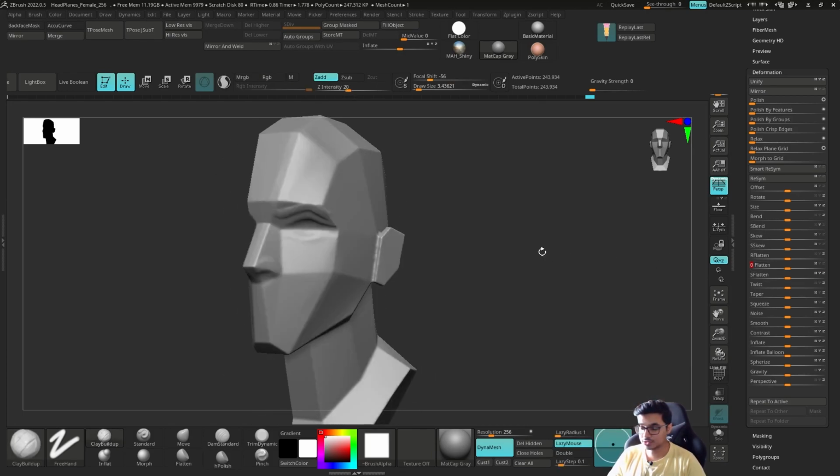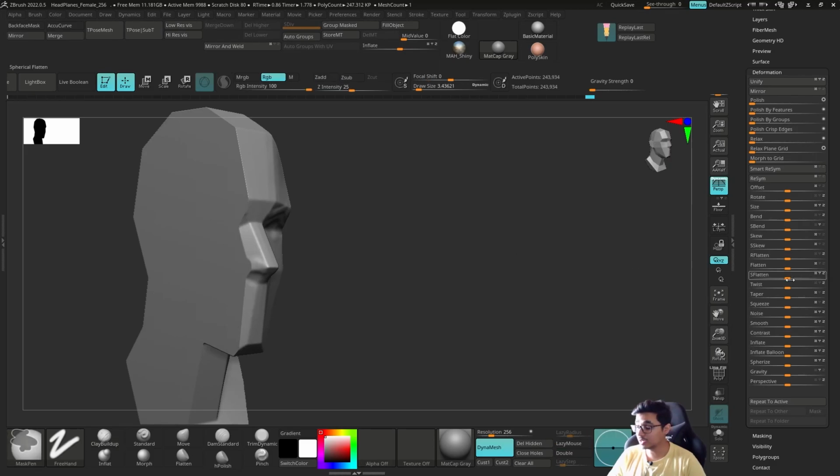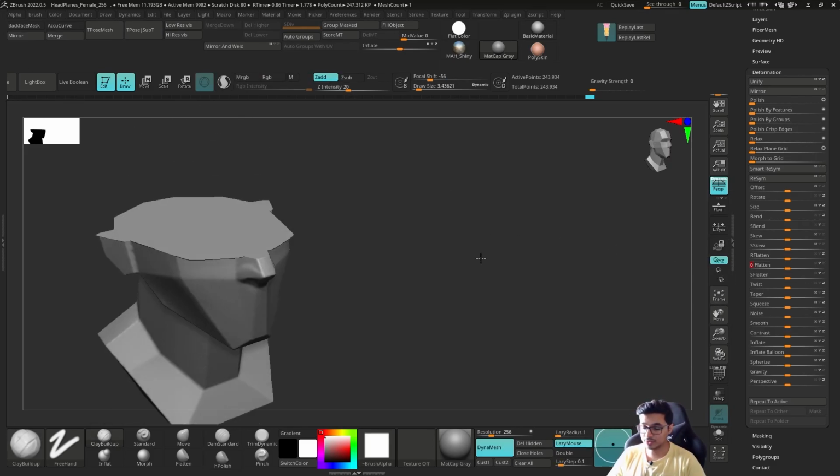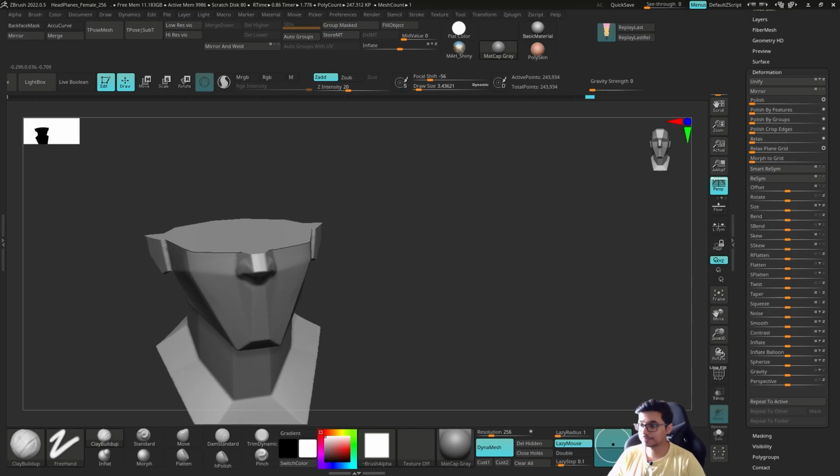There's a flatten as well, so it just flattens the side, this one. So yeah, that's how you can flatten it.